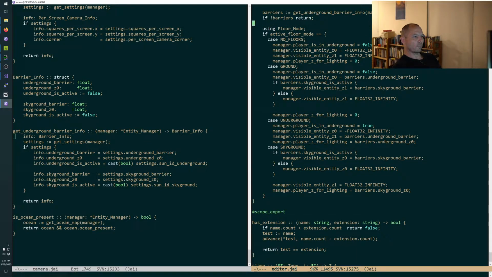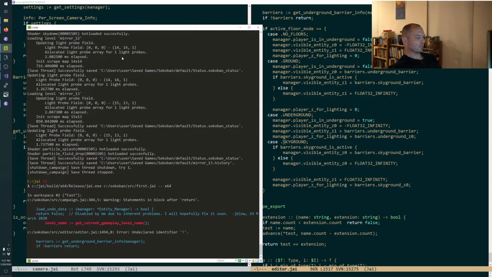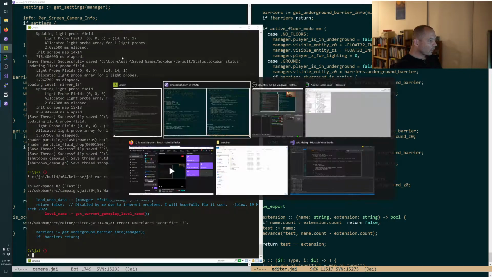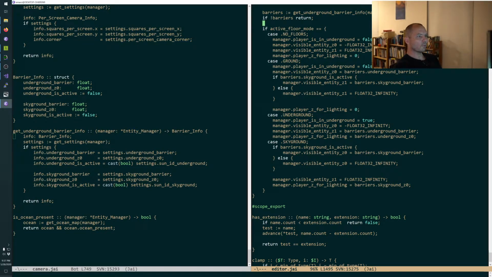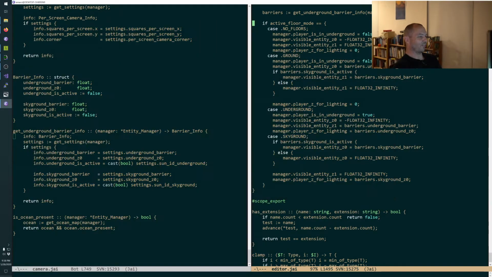Okay. You know what? Let's just use that instead of a using. Undeclared identifier. Okay, right. That is a very misleading error message that we should fix at some point.